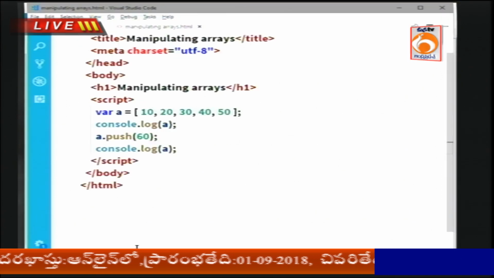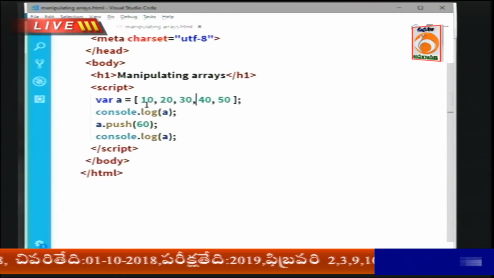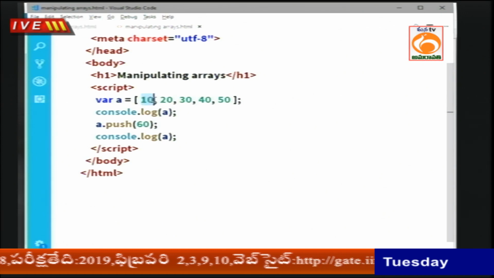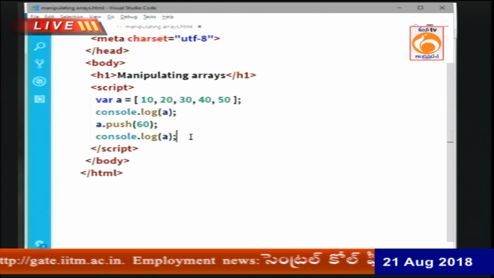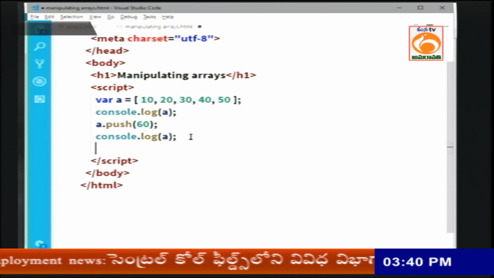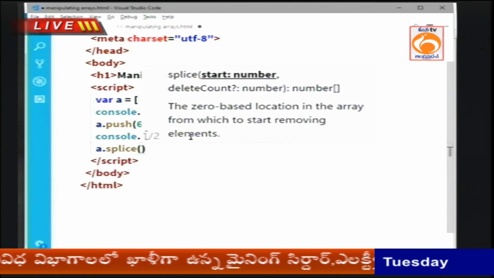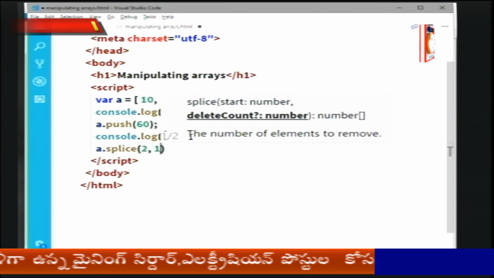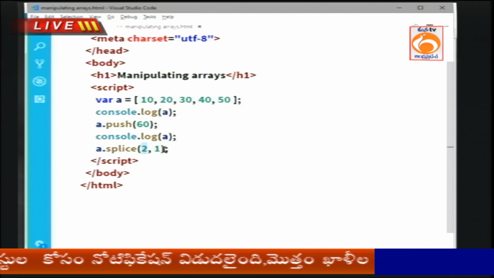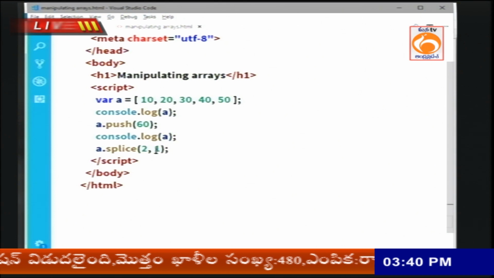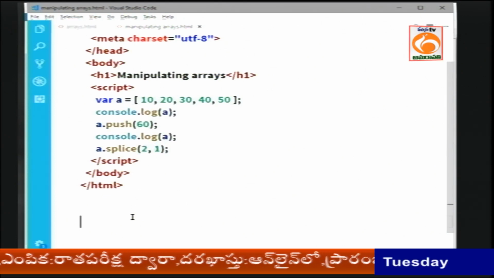Suppose in case you want to remove an existing value, for example 30, you don't like it, you want to remove it. We have to find its index, that is 0, 1, 2. So the 30 index is 2, right? I want to remove the element at position number 2. So a dot splice of position number 2 and one element you want to remove. So here the syntax is index comma number of elements to remove. At position number 2, how many elements do you want to remove? Only one element.